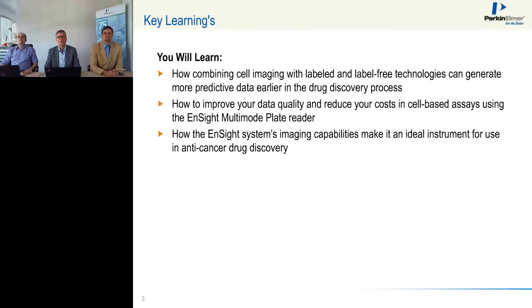So what will you learn in this seminar? First of all, combining cell imaging with labeled and label-free technologies to get more predictive data earlier in the drug discovery process, to improve your data quality and reduce cost in cell-based assaying using the new EnSight Multimode Plate Reader, and you will learn how you can use the cell imaging capabilities in anti-cancer drug discovery.